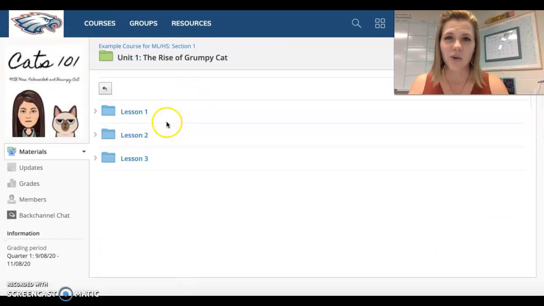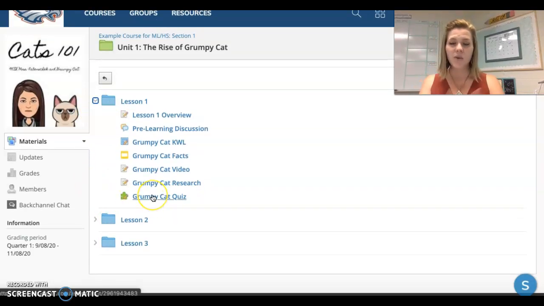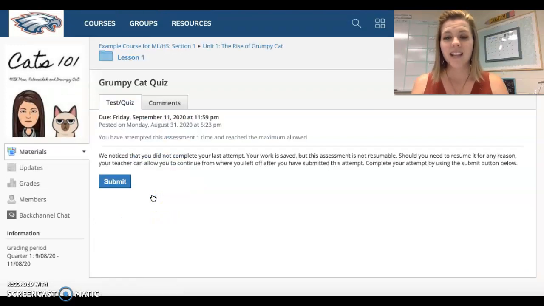Next, I want to show you the test and quiz feature, and then lastly, I'll show you the assessments. So first, I'm going to show you the Grumpy Cat quiz. Now, if you're familiar with Google Forms and taking a test online that way, you're going to be familiar with how Schoology does their tests and quizzes as well.